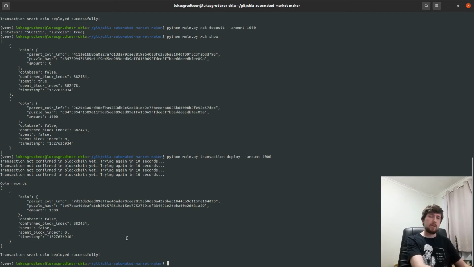Let's deposit these modules to the USD coin. The process of deposit will burn the entire value of the transaction coin, so it will not recreate itself, it will just disappear, and the amount will be transferred to the USD coin. So we can type the same command that we used previously.